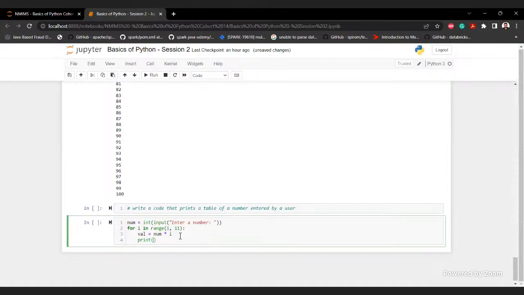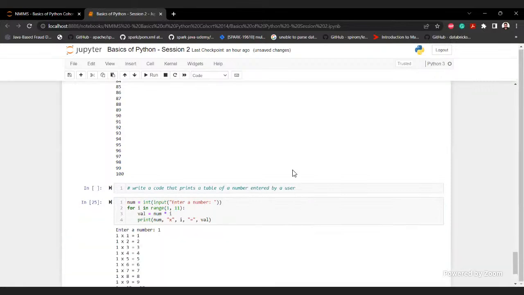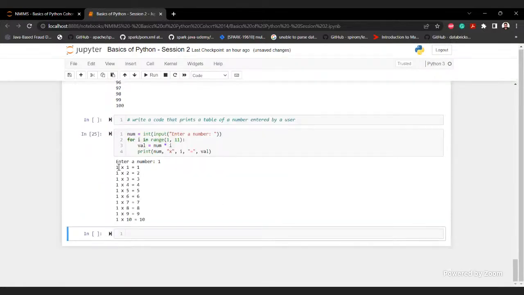So I'll say num, comma, I'll write x, comma again, I'll write i, comma again, I'll write an equal to sign, comma again, and finally I'll write val. So let's just see. So we have the output in terms of a table.